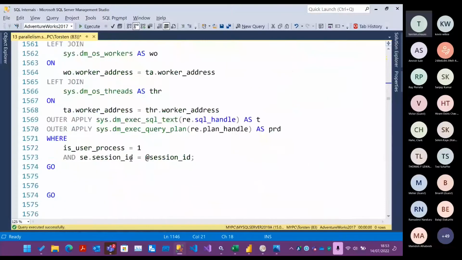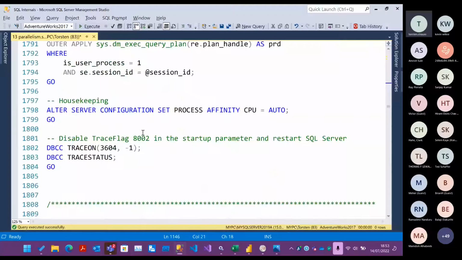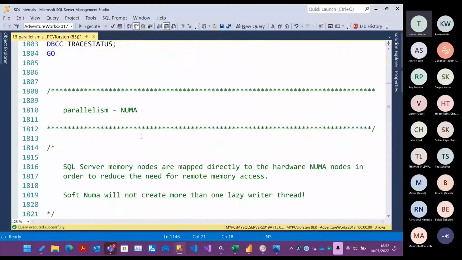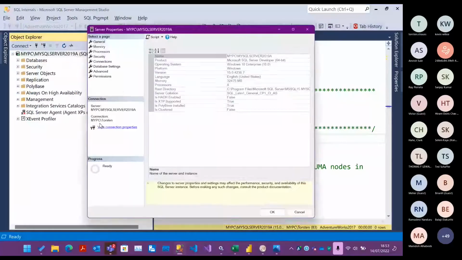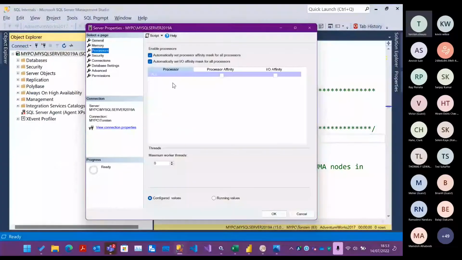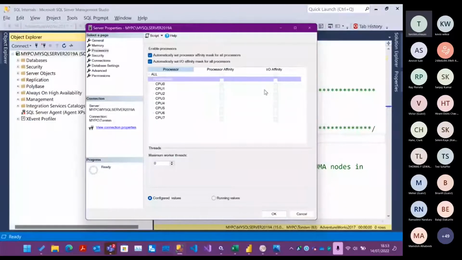This is about NUMA nodes. So we will see the trace flag 8002, which is very important. So when you make it very short, when you want to set the processor affinity mask, you can do it from that perspective as well. Ensure that you set the trace flag 8002, because otherwise the scheduler, this thread cannot move across the schedulers and therefore CPUs anymore.